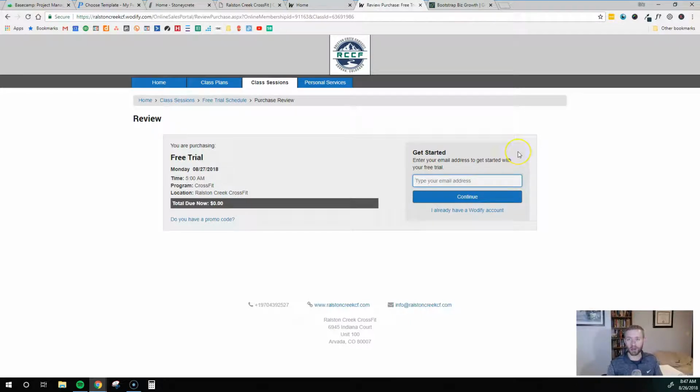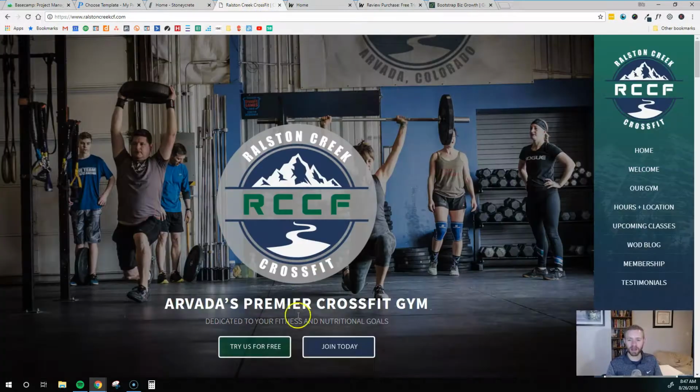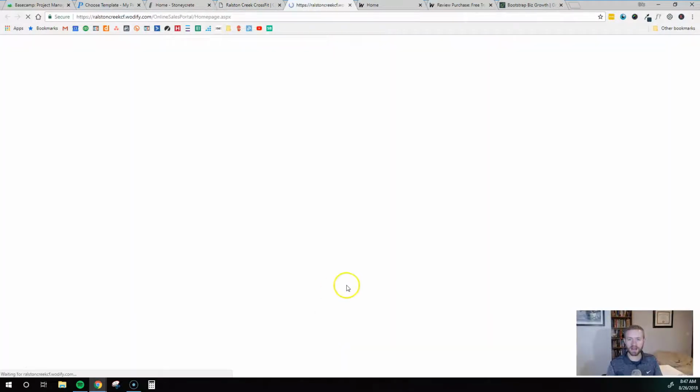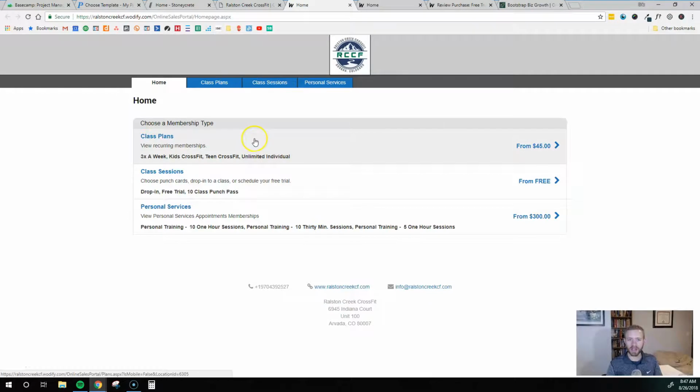So this is a double whammy here. They're not only getting people in the door to a free class, but they're also capturing their email to put on a list so that they can remarket to them. This is fantastic. And then if we do join today, it's going to take them to a checkout page so they can easily select which program they want to be a part of, and they are up and running.